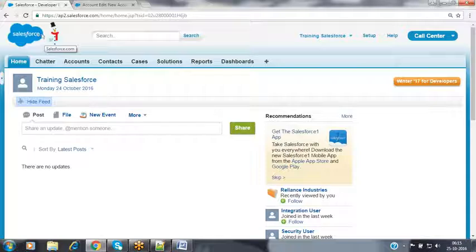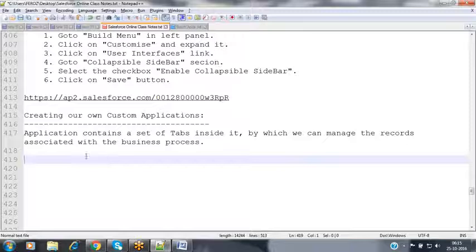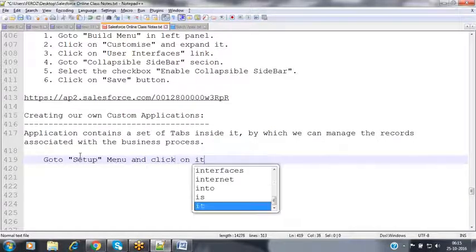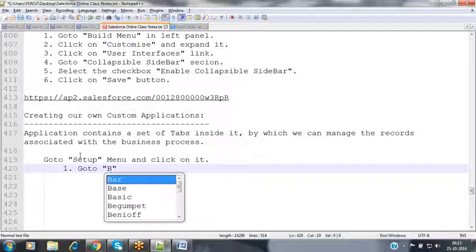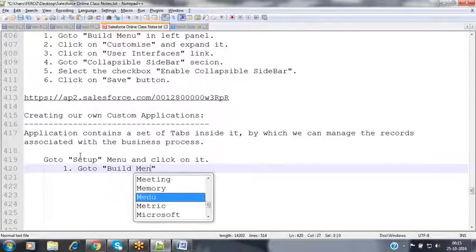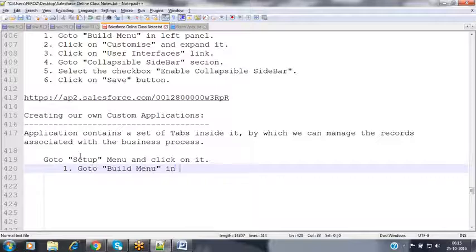Then how can we design that application? Now we will see practically. In order to design your own custom application, we have certain navigation processes available here. To create that application, we have the navigation process. So for that, go to the setup menu and click on it. And once you click on the setup menu, then go to the build menu in the left panel.